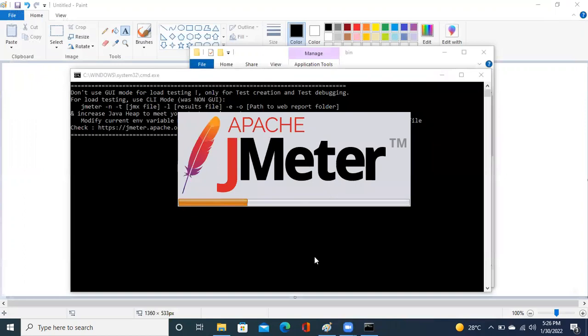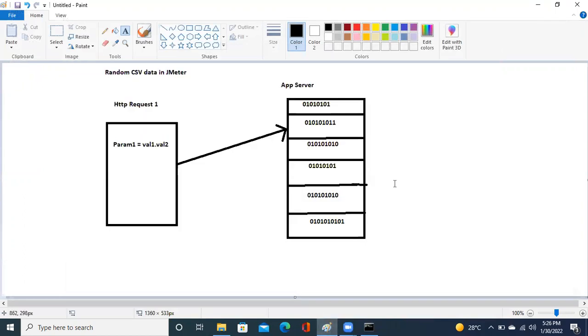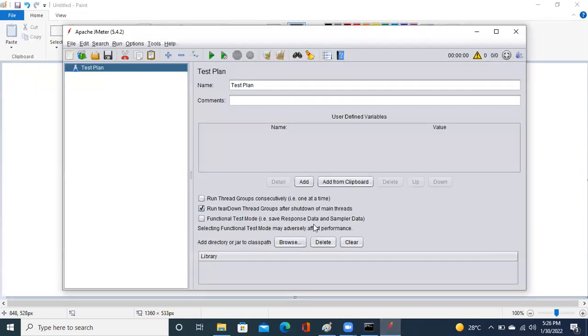Why I'm telling this scenario is that sometimes I have faced a real-time scenario in one of my endpoints, that is, one of my API calls, where there should not be the same values present. To overcome that, in order to have unique values in that particular API call, I implemented this technique and it went smoothly. Okay, JMeter opened, guys.